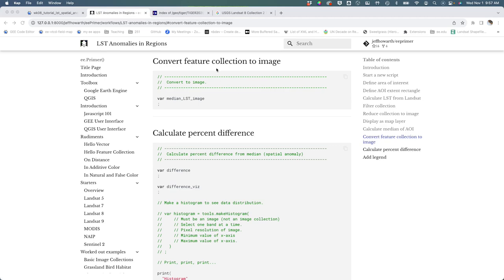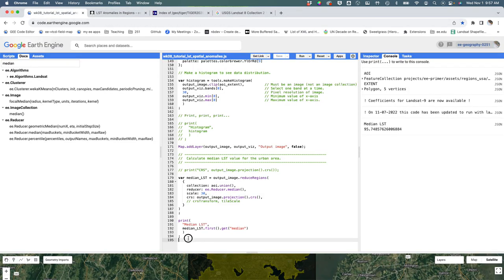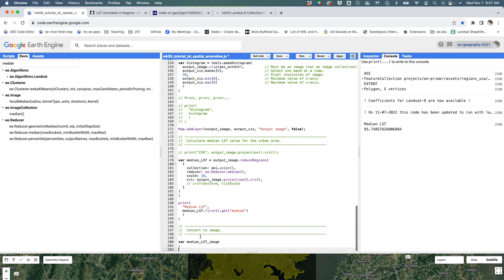So in this step, we want to convert the feature collection to an image. The feature collection we just made, we want to turn into an image because we're going to need that for the step that follows to calculate the percent difference as just a local operation with images. So let's go ahead and copy this snippet and then go over here and paste it in. And so this is the convert to image.